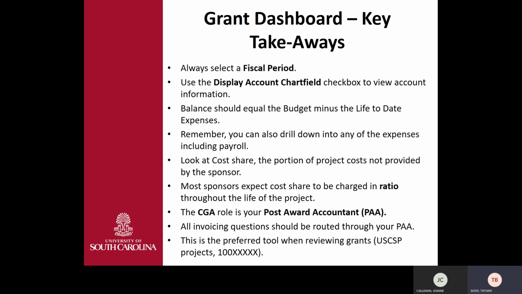And most sponsors expect cost share to be charged in ratio throughout the life of the project. So if you're finding that you're halfway through the project and you have not accumulated or booked any cost share, that's an indication that you need to be asking questions and looking into, what is your anticipated cost share? Is it all salary and fringe? Is it the purchase of a piece of equipment? Things of that nature, and make sure that you have a plan in place to get that booked.